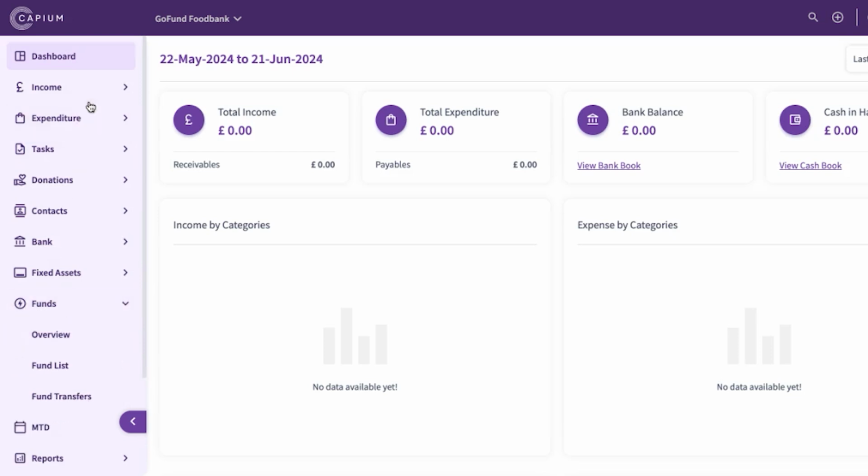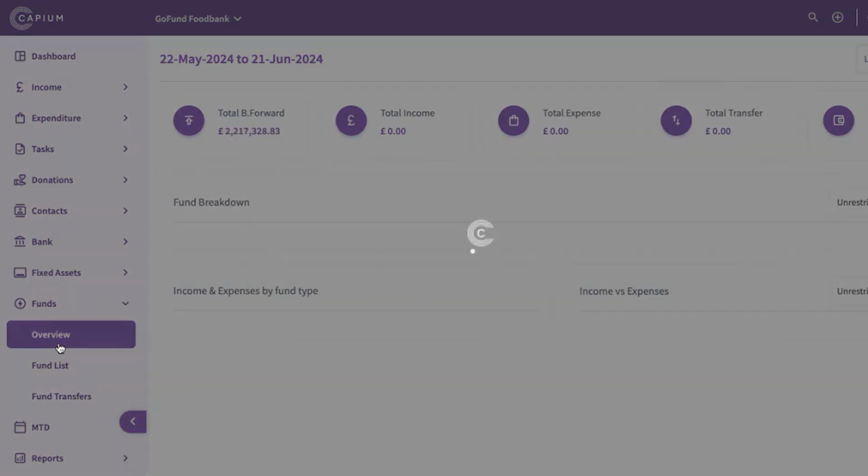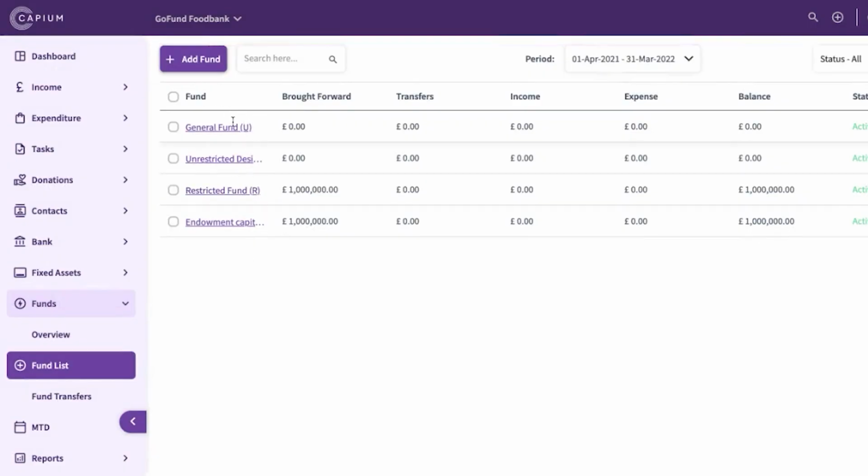And no matter which transaction you do, whether it be income, expenditure, or donation, it will always be tracked against a fund. You're also able to add any number of funds here. So we, by default, give you a general fund, a restricted fund, and an endowment fund. But you are able to add any number of funds that you require.